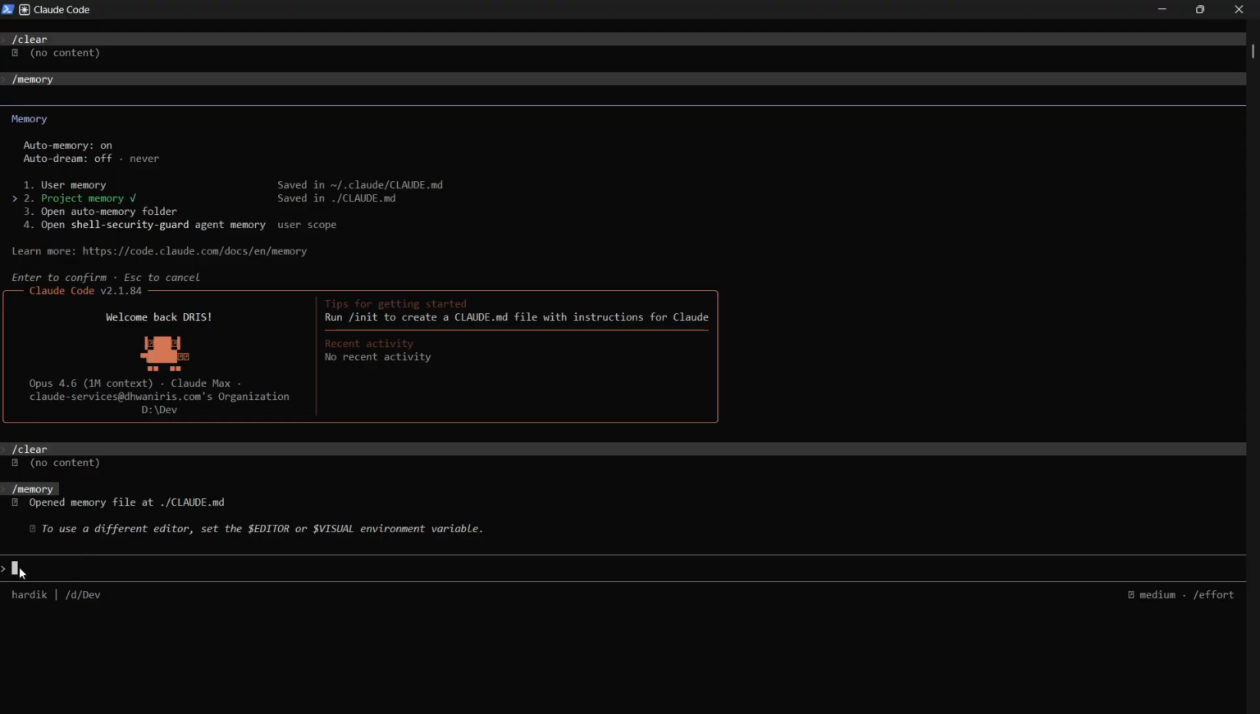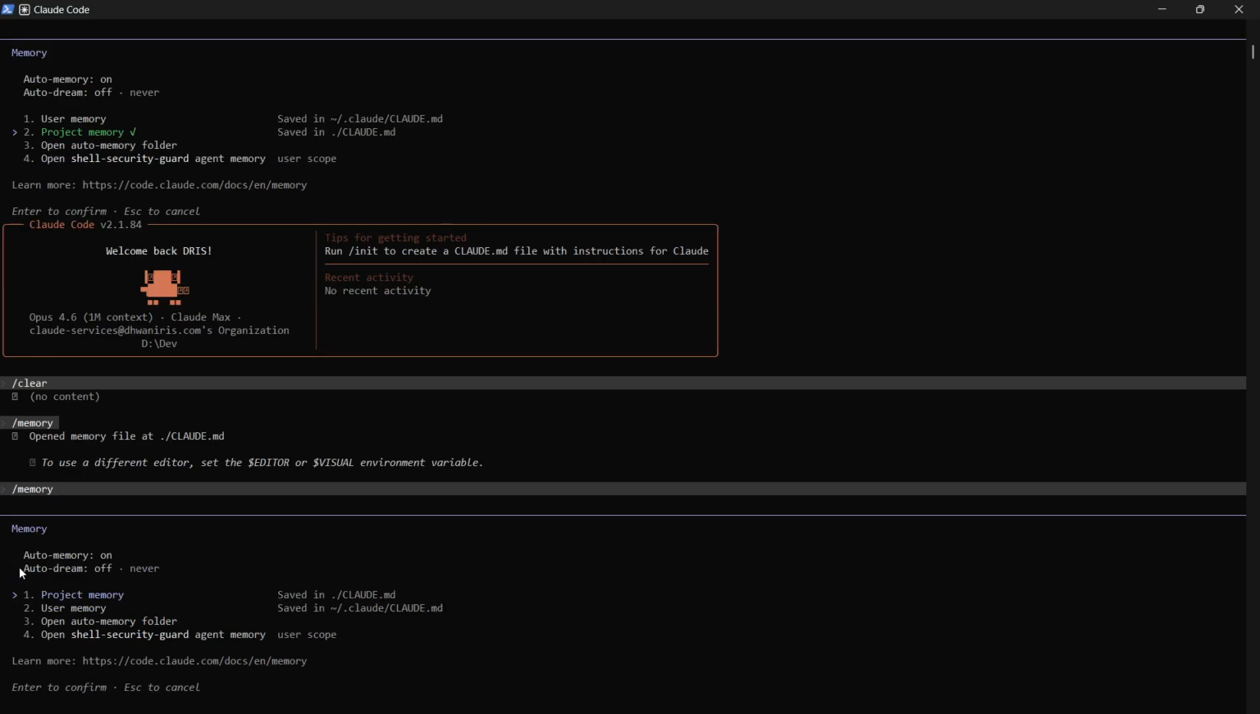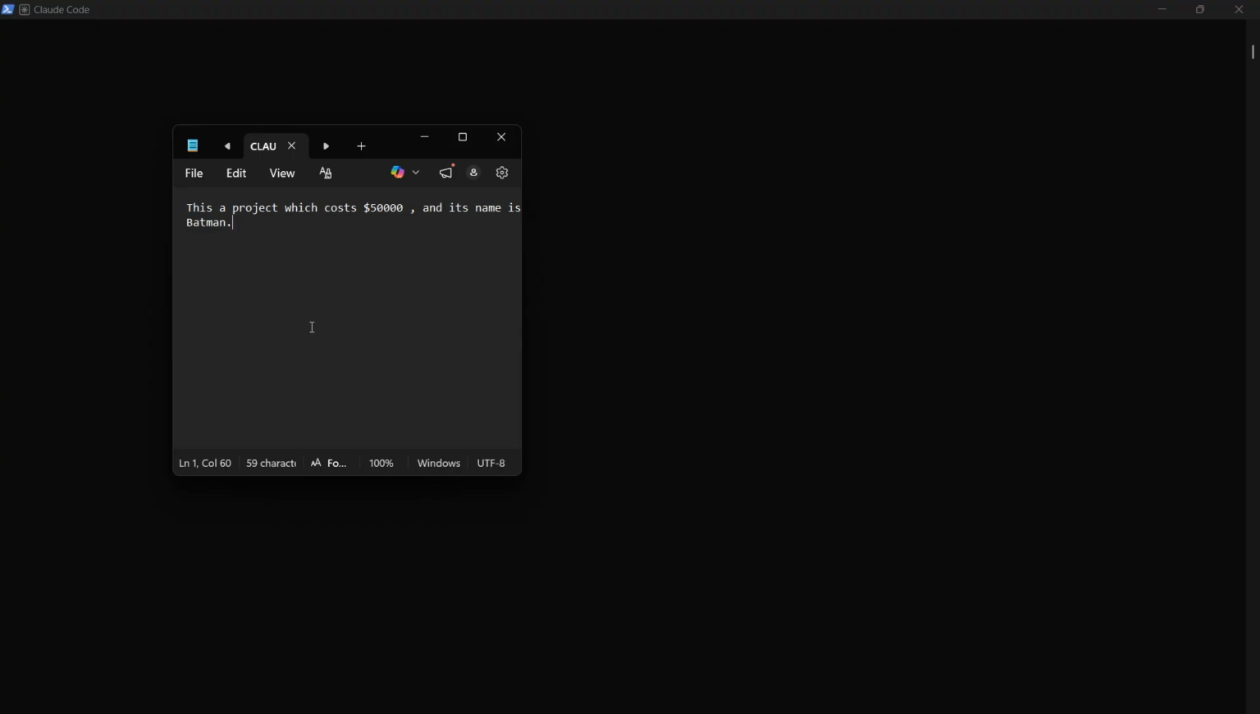If you wish to check it, you can simply type in the memory command again and hit the enter button, and then navigate to the project memory, and it will open the same file, and you can see that Claude now remembers whatever is present in this particular file.